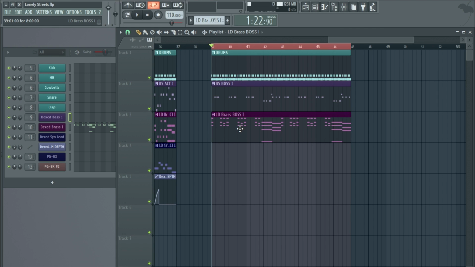Okay, so just going back to this example here. Sounds good, but I don't like the brass. I don't want any swing on the brass. I don't like the way the brass hits are delayed. So what we can do is leave the swing applied to the bass and the drums, and turn off the brass. And I'll show you how to do that.